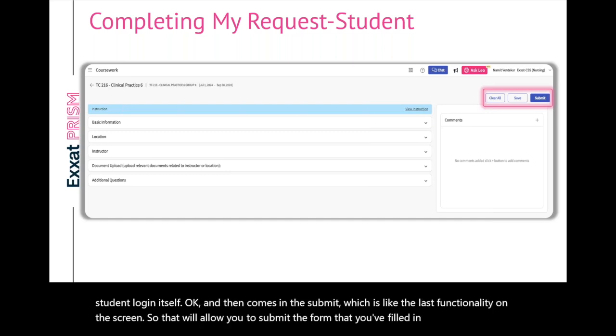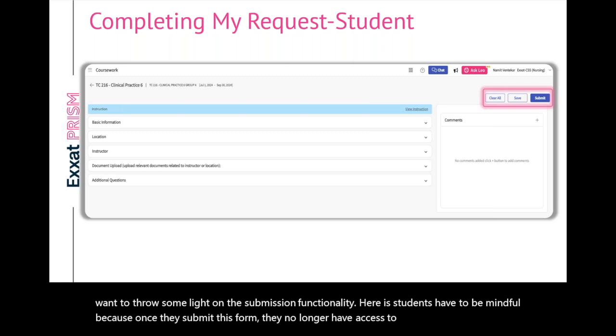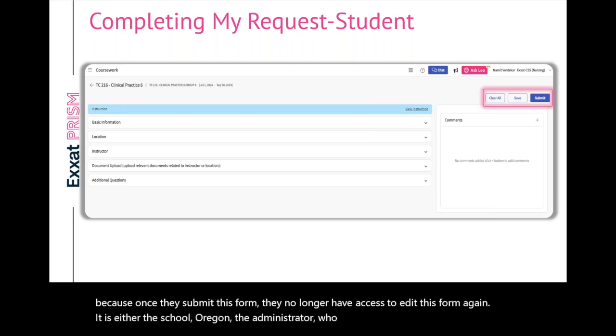And I would also want to throw some light on the submission functionality here. Students have to be mindful, because once they submit this form, they no longer have access to edit this form again. Okay, it's either the school or the administrator who can access this form and edit students' responses on their behalf if there is any minor change in name or any other details.